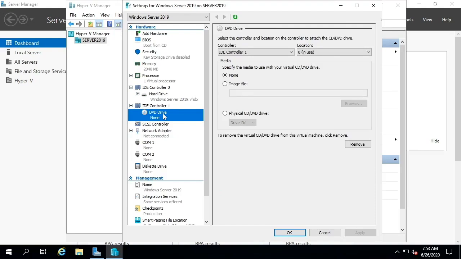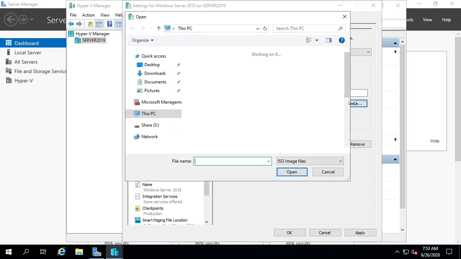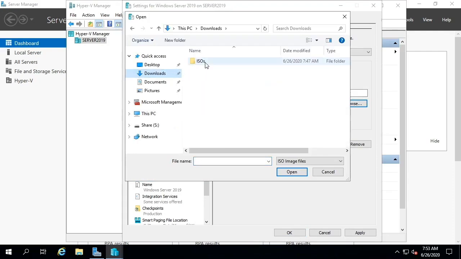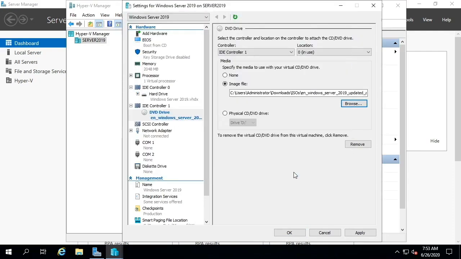It's convenient to install virtual machines from ISOs. ISOs are images of CDs or DVDs, and that's what we're going to be using. We'll browse to our server image file. We're going to go to Image File and Browse, and here I have my image file. This is our ISO file.